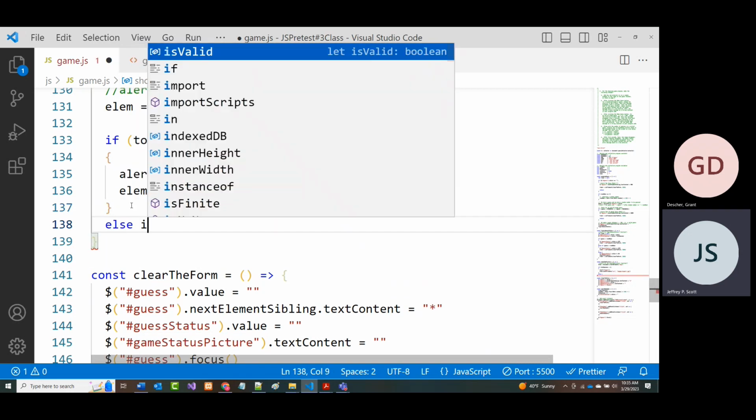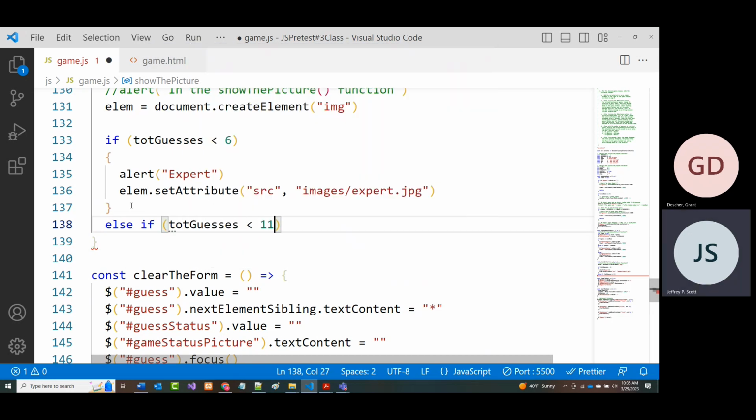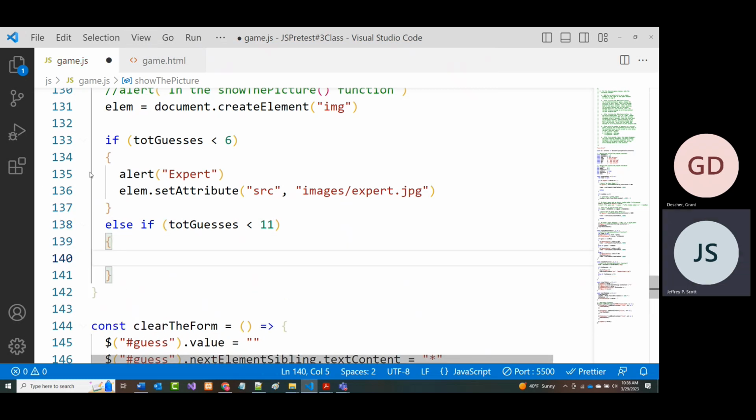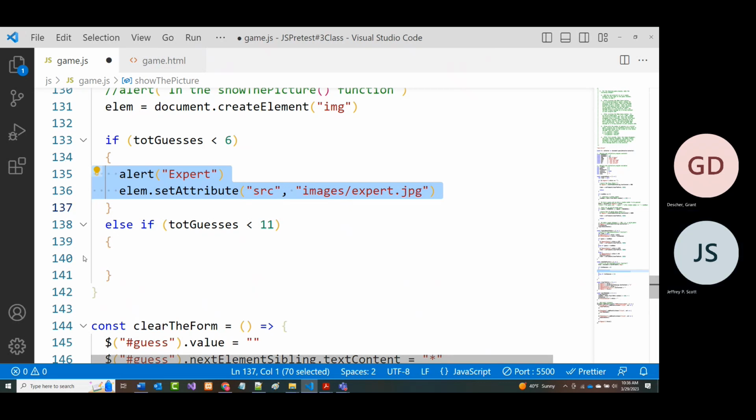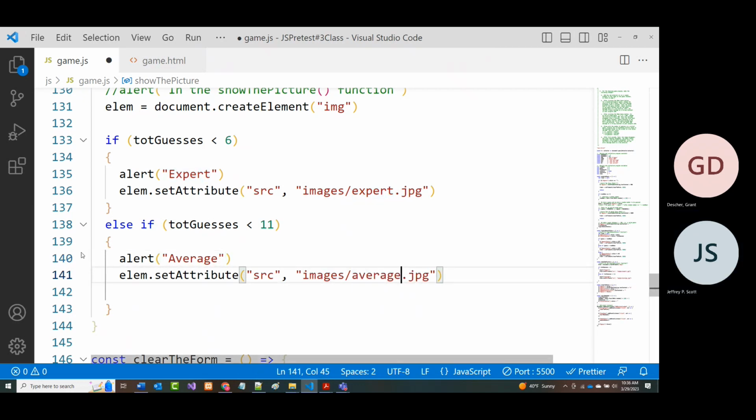I'm going to say else if total guesses is less than 11. I'm going to just steal these 2 lines and then modify them. Then it's average. And we want the picture that says average.